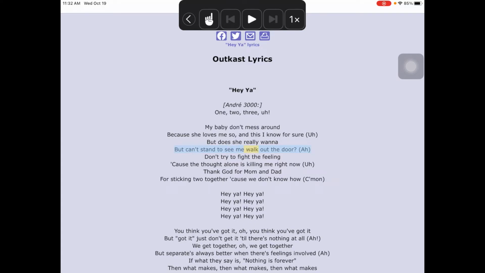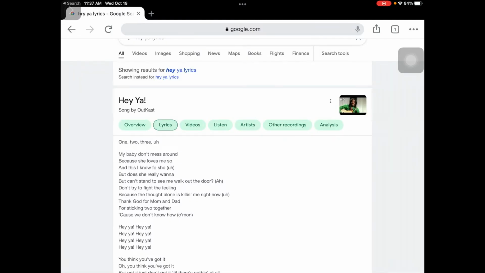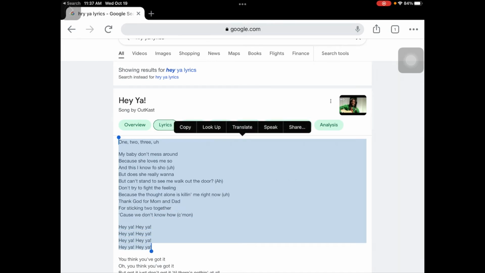So you can see that's a little bit off. For some reason, it didn't highlight these lyrics. Remember, the other way we can accomplish this is by highlighting some text and just having it speak the highlighted text. So I'll just highlight some of the lyrics and then click Speak.